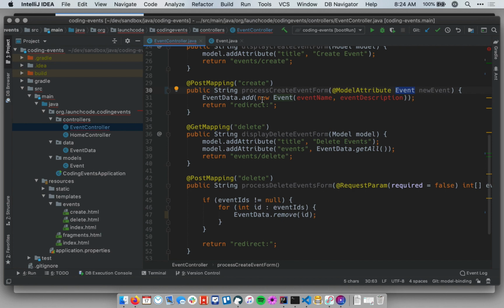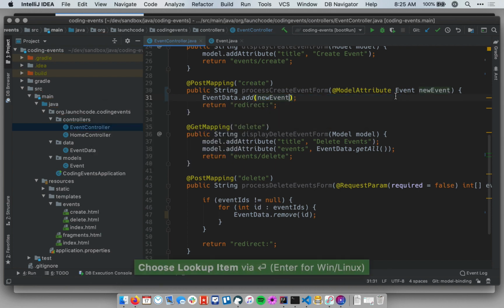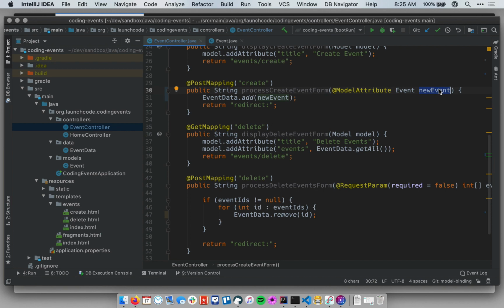In other words, this thing we're doing right here, where we're creating a new event by calling the constructor with the values of the parameters that are passed in, we are now basically enabling Spring to do that for us. So I can wipe out this entire constructor call and just say add new event. Okay, so that looks much cleaner than our previous implementation of this method. Just to reiterate, when this method is called, Spring will create the new event object for us, given the name and description values that are in the request.